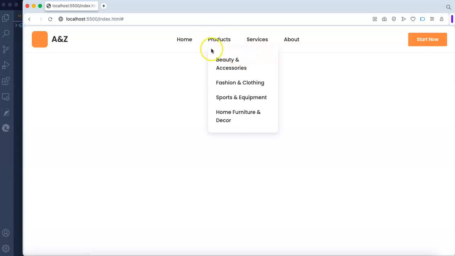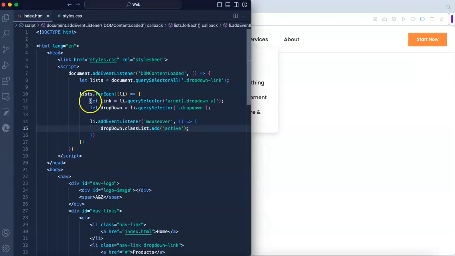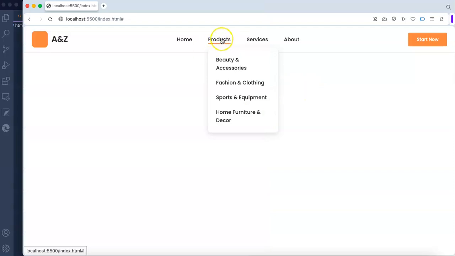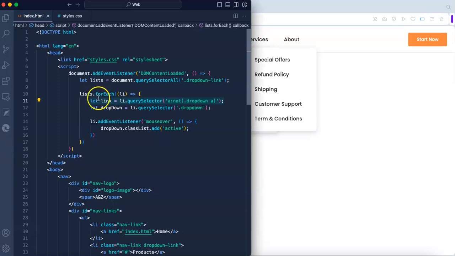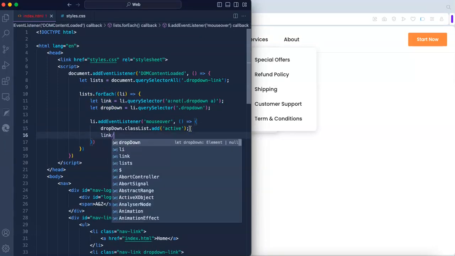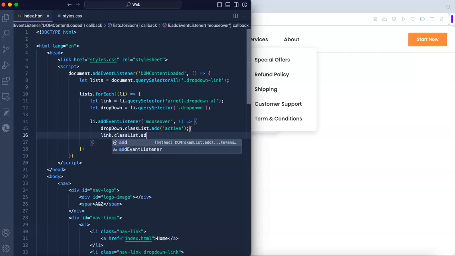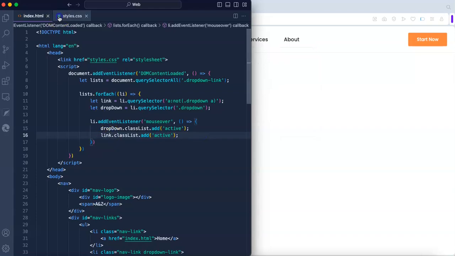However, another thing that we want to keep is this underline. So while this link is being hovered on, we want this underline to remain there even if we are hovering on the drop down. In order to do this, we have called our link that is not a part of the drop down menu, which is this link here, and we have stored it as a variable called link. So we're going to use this to add a class list, and we're going to add an active class.